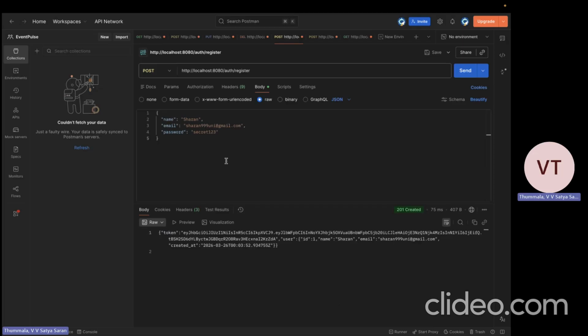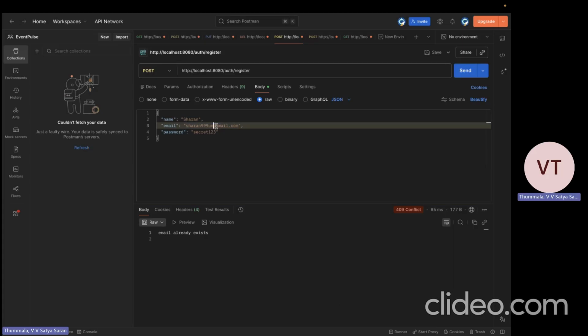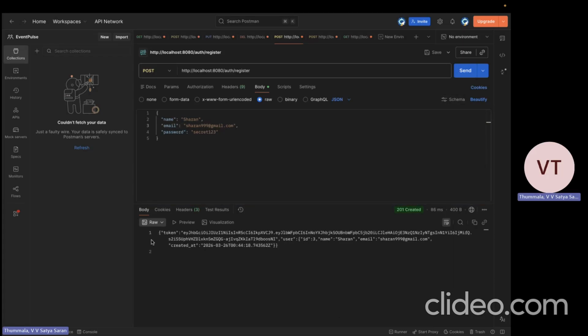And this is for registering a user. As you can see, I'm giving this mail ID to register the user. Actually, this email already exists, so we are getting a conflict. But if we give a different email, the user is created and the token has also been created.